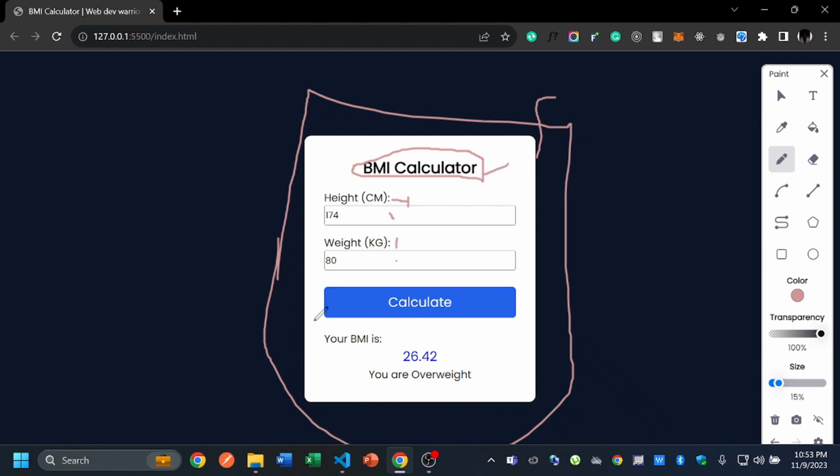After that we'll create a form. Inside this form we'll put this whole part. Here one is label, another is input, then one label, another input, then put a button. After that we can generate the result.